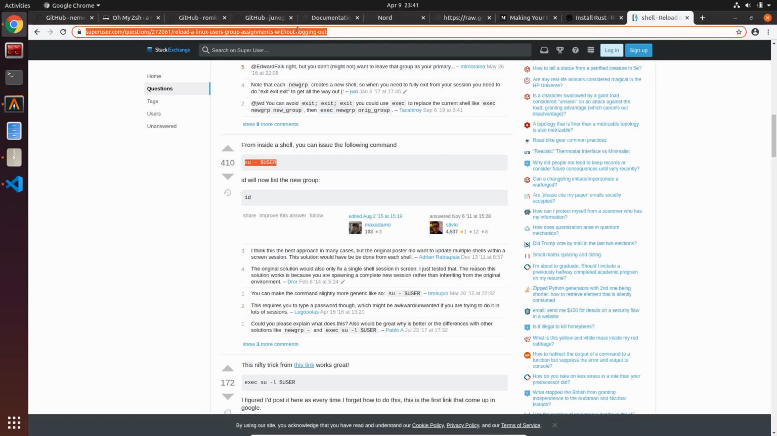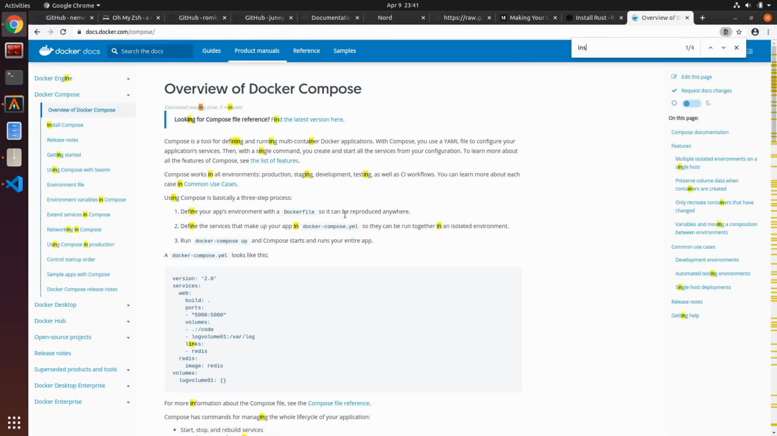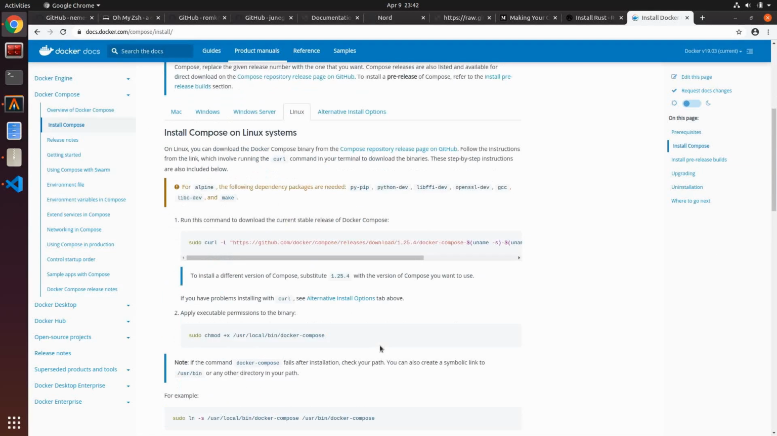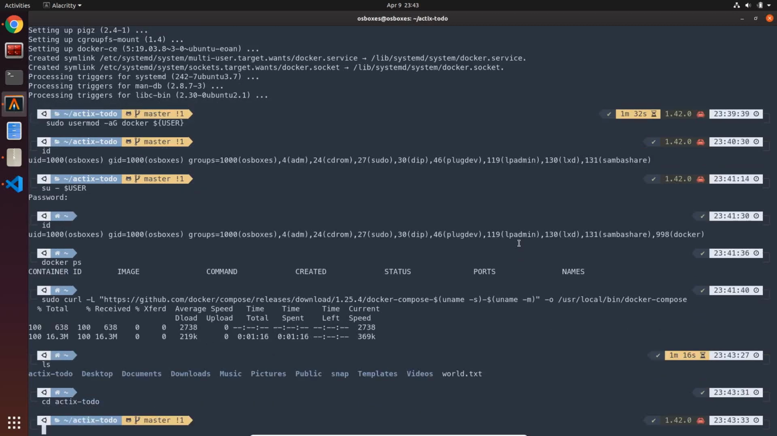Now let's install Docker Compose. Search for that on Google, and it is just a curl command that I can copy. After that is done, I can go to my repository and try to start a PostgreSQL container that is specified in my Docker Compose file in this repository.